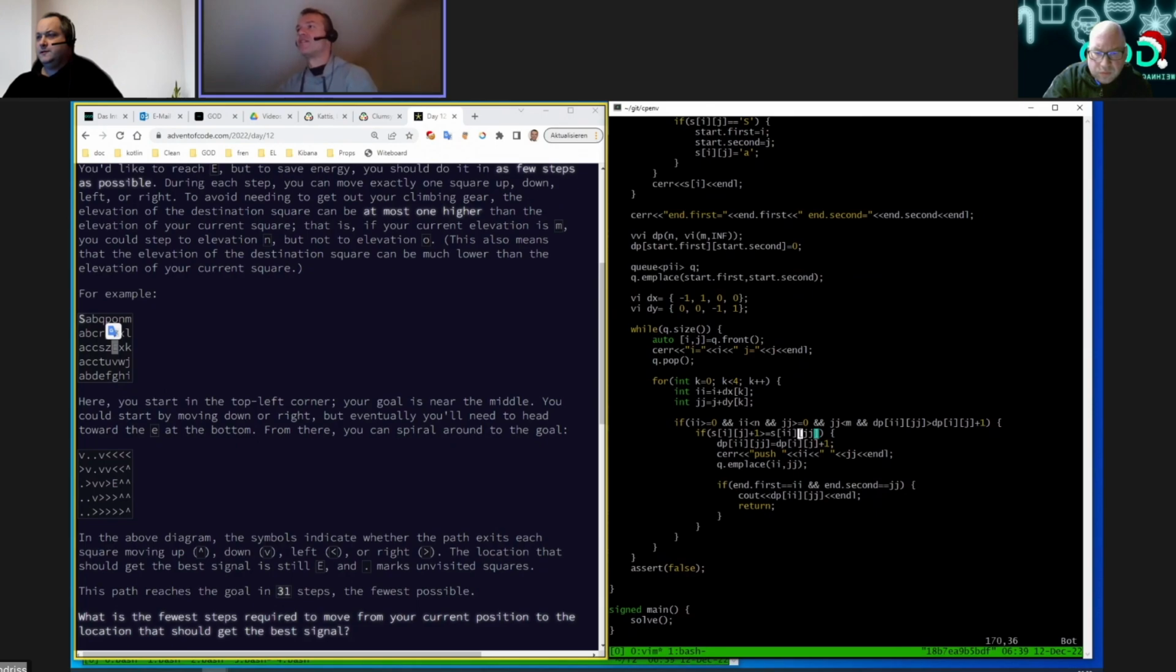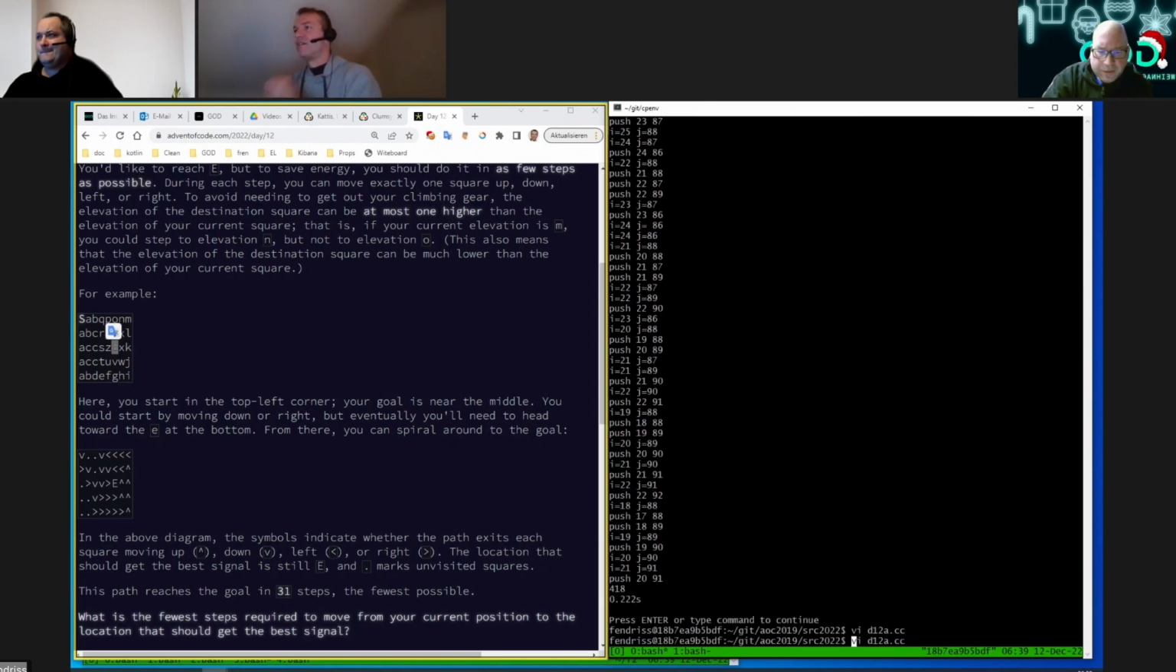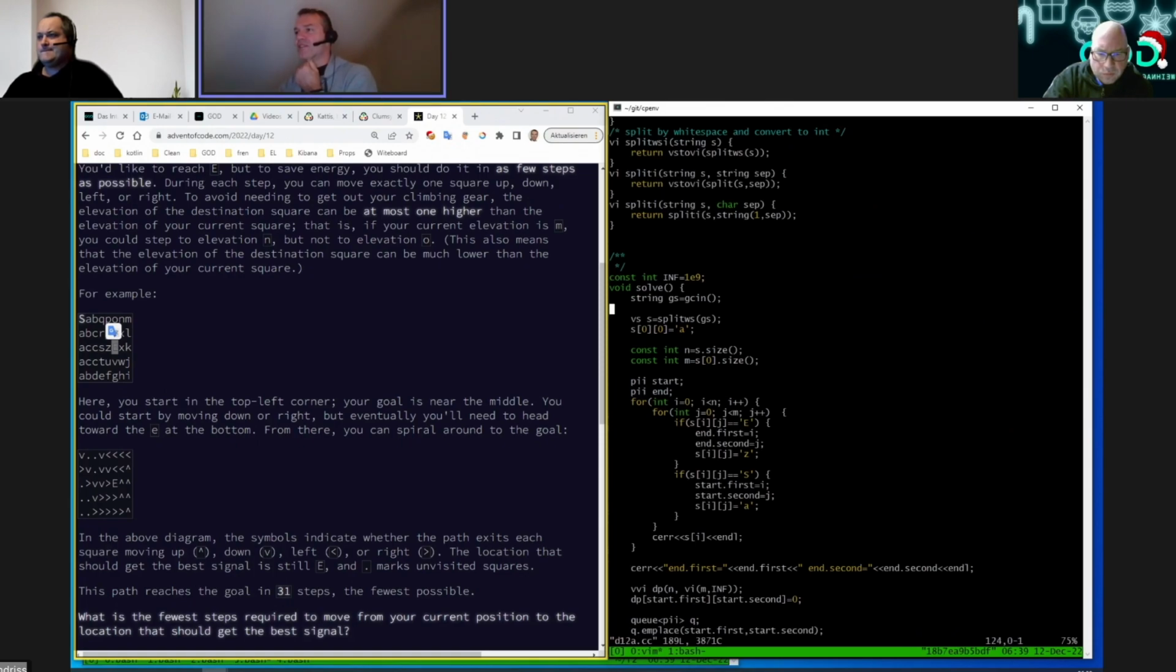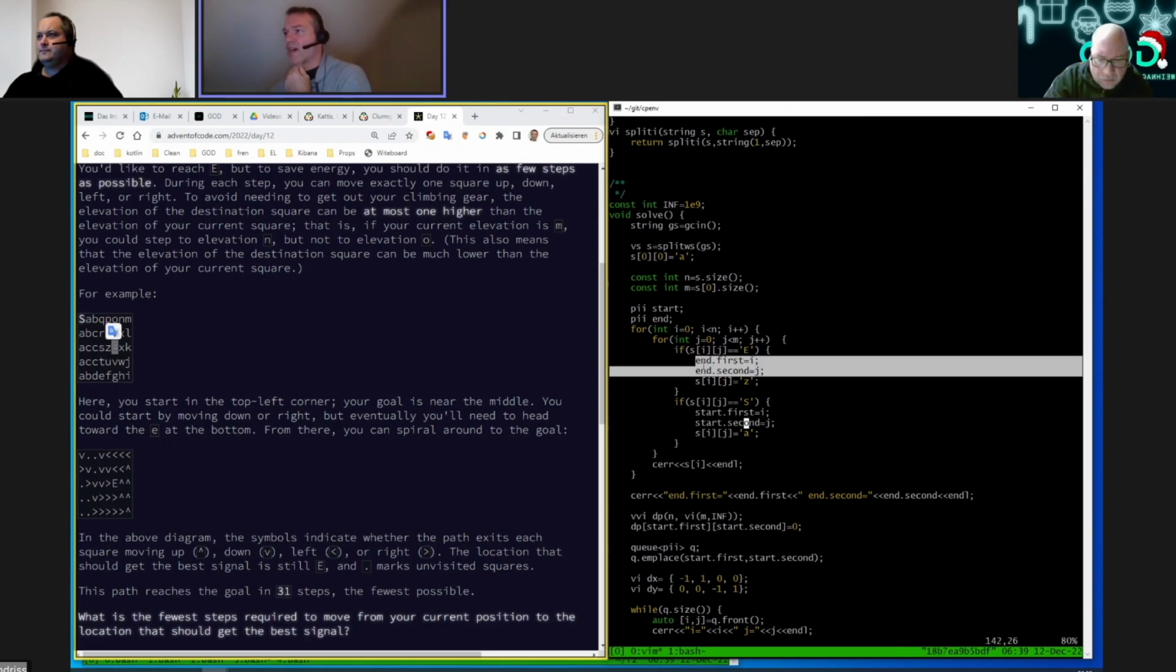And in the code, this looks kind of like this here. So here I'm parsing the input. This is the number of lines and the number of columns. So here I'm marking my start and end position. The end is marked with a Z and the start is marked with an A. And I memorize where the end is and where the start is.